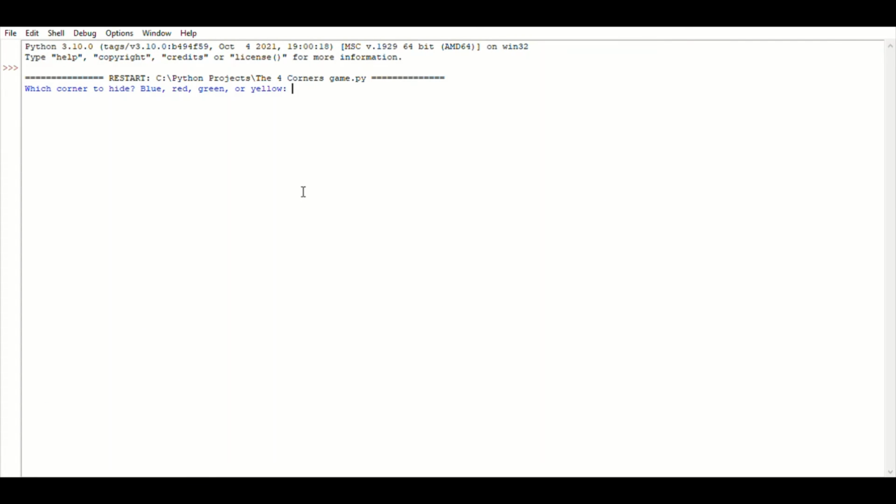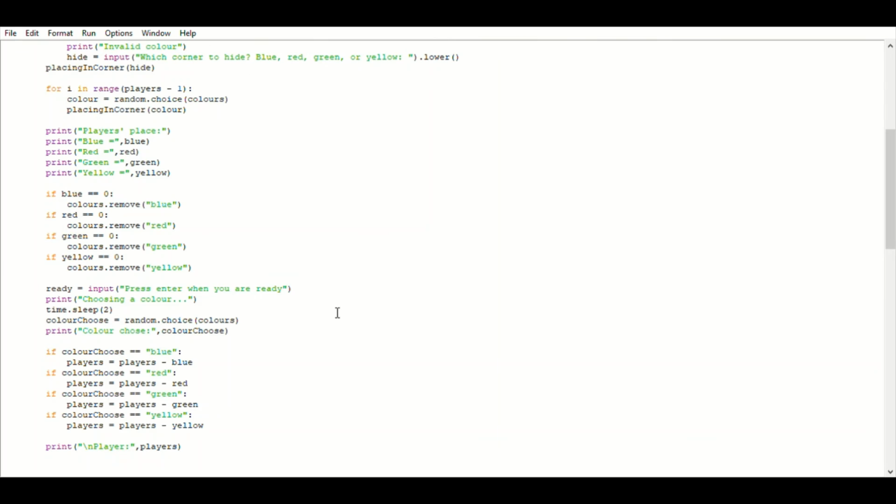So it asks for the color. Let's enter yellow. It asks when you are ready. Press enter. It chooses a color, taking 2 seconds. It chooses randomly red. There were 7 people at red, so it subtracts 7 from 50, which equals 43. The number of people that were at red are removed from the total number of players, so the program is working perfectly. So I think I'm going to end the program here.